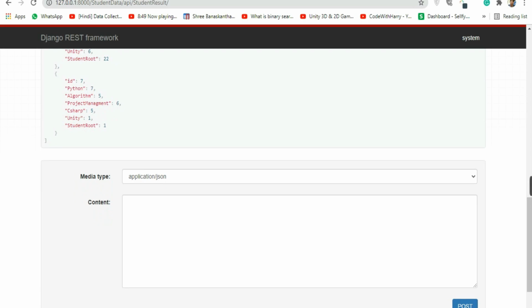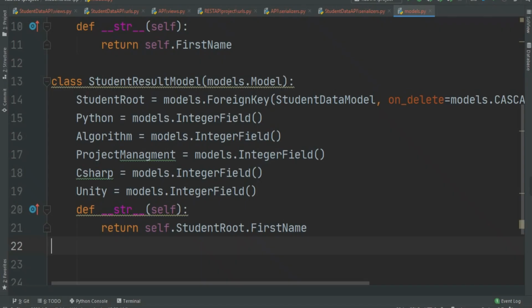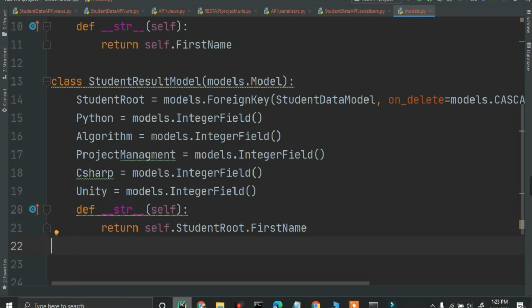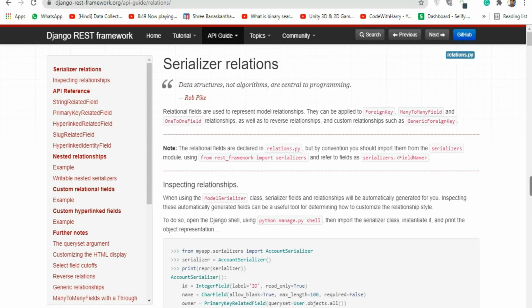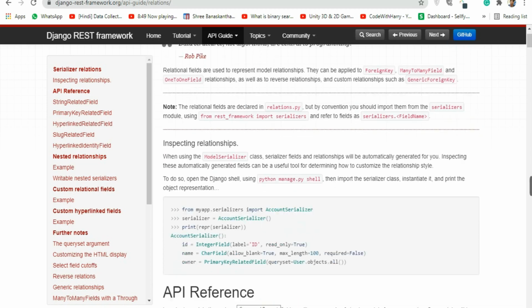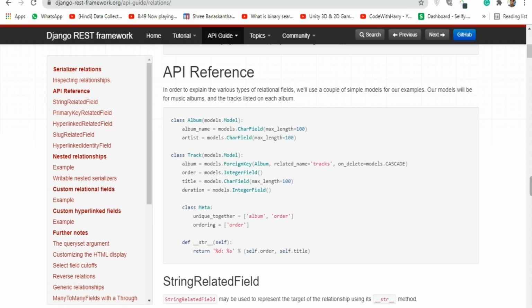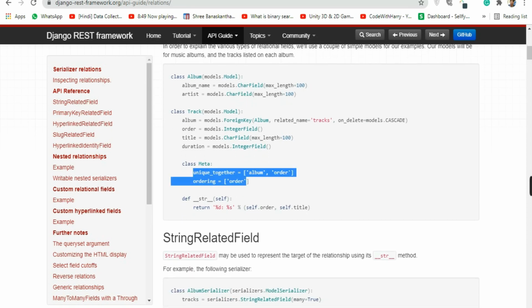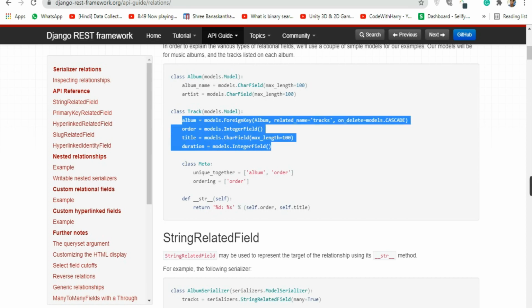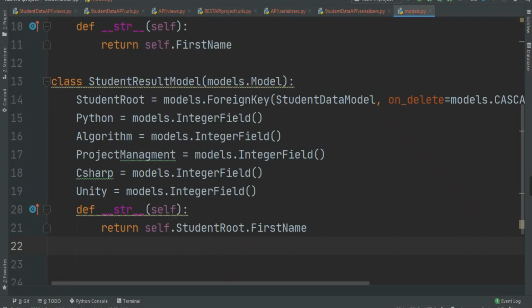So what you can do is create a relation between two serializers, or you can use the serializers relationship. For that you will find a lot of detail on serializer relationships in the official documentation, and it's called nested serializers. Remember this, nested serializers. As you can see, it creates too much data in here, and this is the foreign key or another alternative field. Now in the student result model, we have to create the student root field in the serializers.